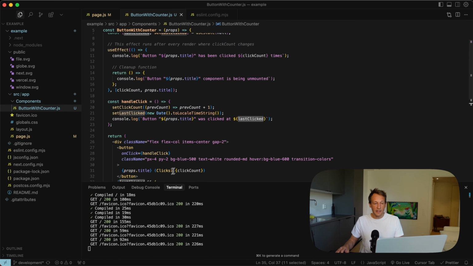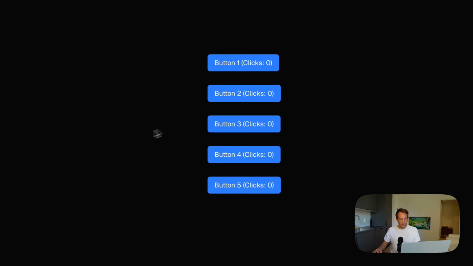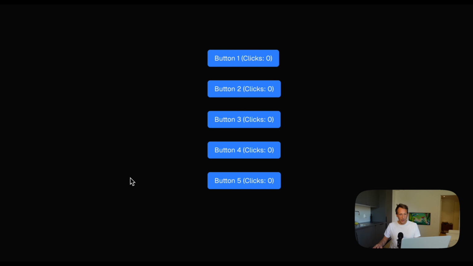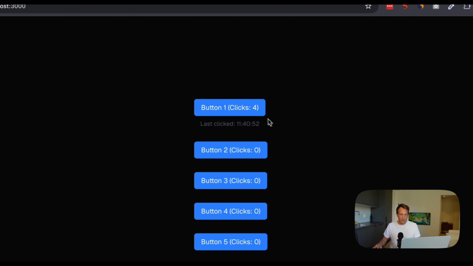So let's try and see what it looks like. If I go here to our beautiful page, you can see that it now looks like this. Not that much change, but the cool thing is now I can actually click on the buttons. If I click here, you can see now that it increased the number here. So now it has 1 click. If I click again, 2 clicks, 3 clicks, and you can also see down here that it adds the time that I clicked last time. So here it says 11:40. If I click again, 11:40:52, 11:40:54, and so on, right?